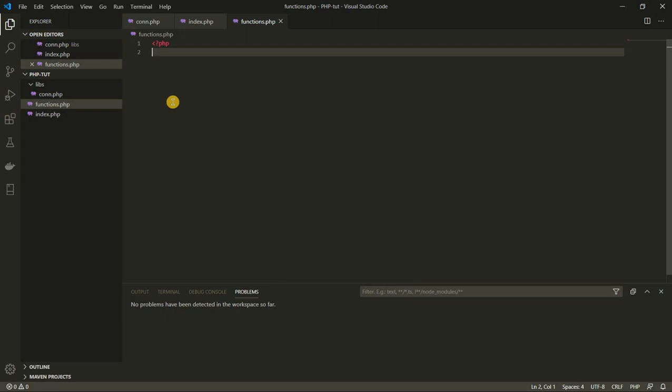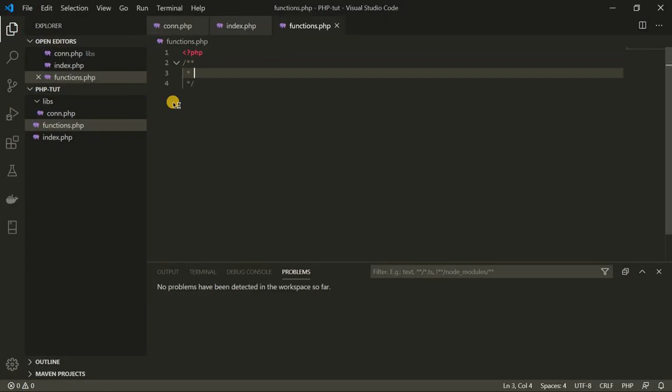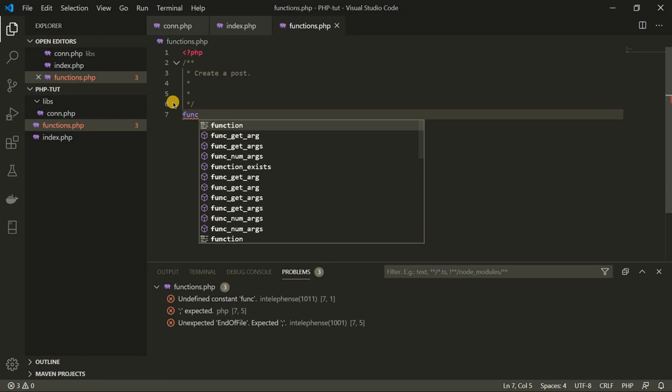So what I start by doing is writing a comment that should give us information about that particular function. So this function is responsible for making the posts. So we're going to write: create a post. The responsibility of this function is to create a post. This function might need some other stuff, so I'm going to be writing them later, but let's start with creating the function first.